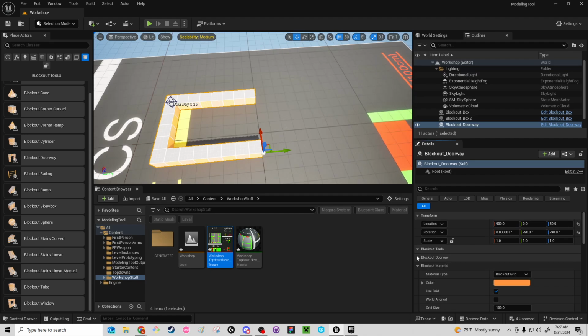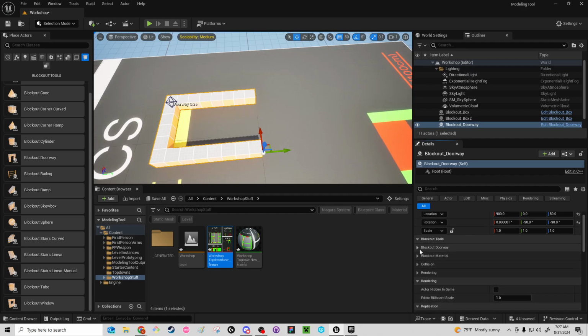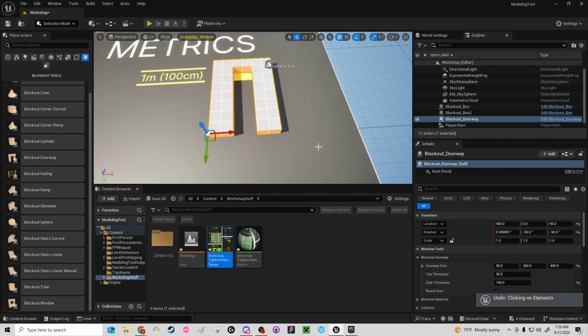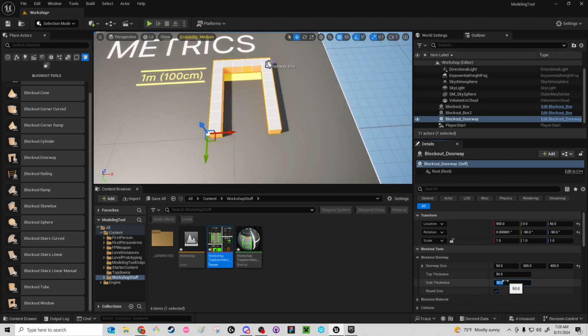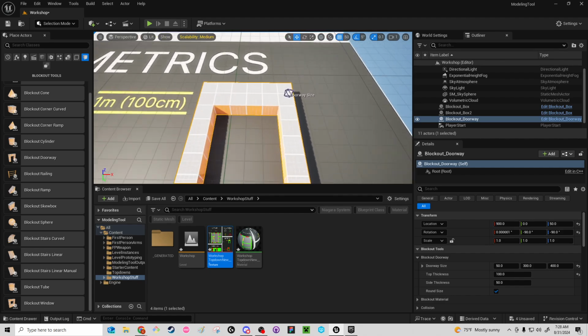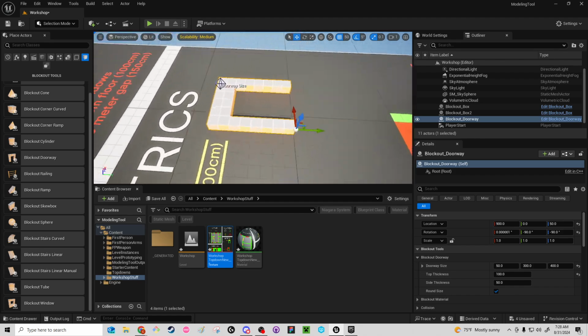Well, in the details panel, once again, I'm just going to minimize them and then pull them back out. The blockout doorway will actually have more stats, but it also has a top thickness and a side thickness. So, for example, if I made the side thickness 100 instead of 50, what would that look like? It would bring it in 100, like that. Now, I'm going to Control Z that. If I make the top thickness, let's say, 100, well, each of these squares is 50 units. Now it's 100. So this is now the perfect size of doorway that we want.